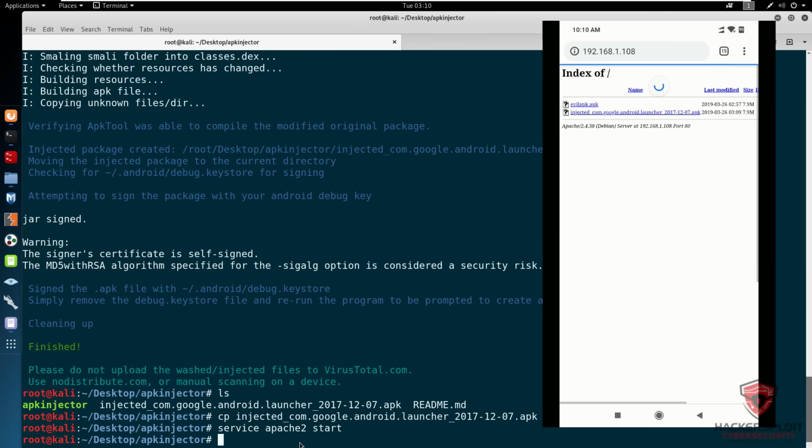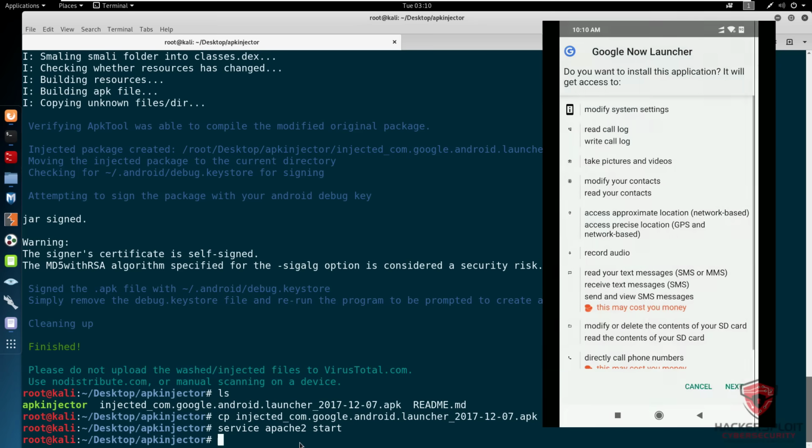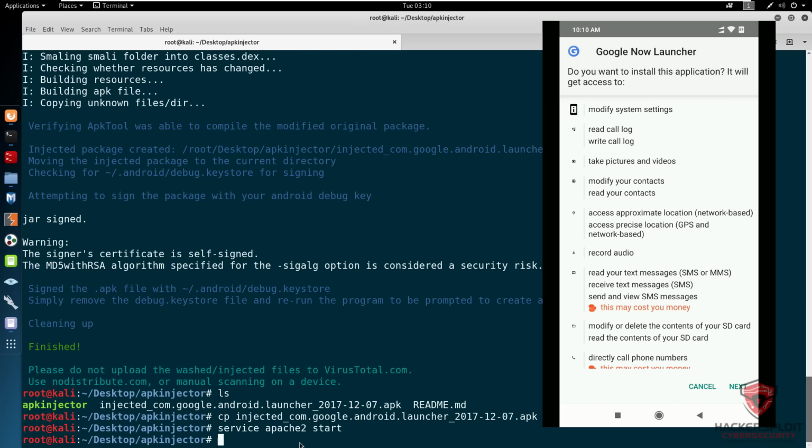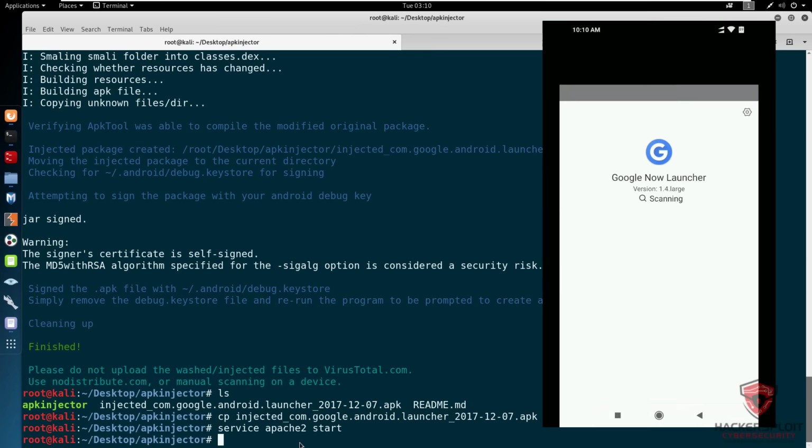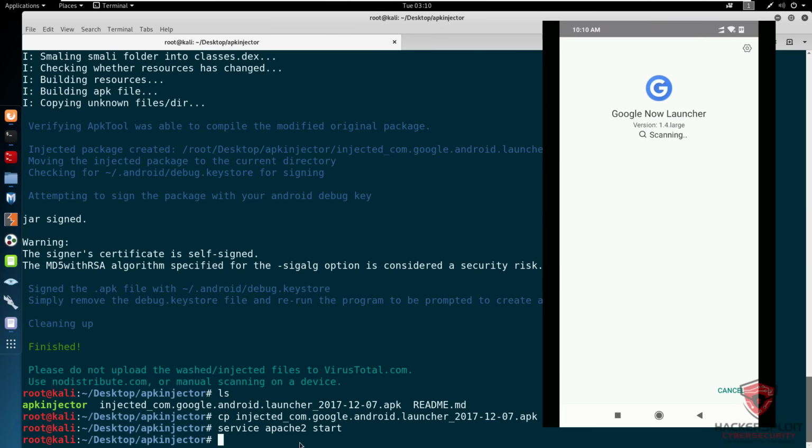All right, so I'm just going to refresh that one more time, and we're going to download the injected com.google APK again, same size, and I'm going to hit open like so, and there we are. It's going to prompt me to install the Google Now launcher. Hit install, and again I have to set up a multi-handler. Install anyway. All right, the application is safe and we can start our multi-handler here.